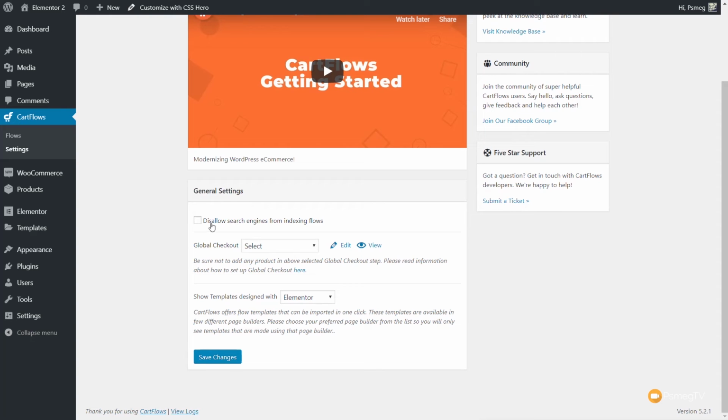We can set the disallow search engines from indexing flows, which is very useful if you have lots of flows. You don't necessarily want those to be indexed because there's no real use to your search engine side of things from that. So you have that option there if you want to disable it.